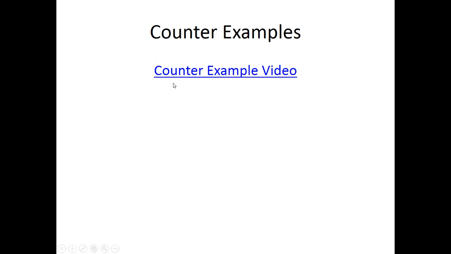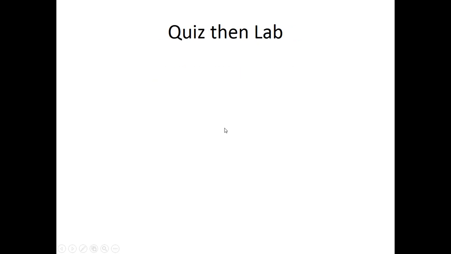Here's an example of doing some counters that you want to follow along. So there's a quiz for this unit and then a lab.